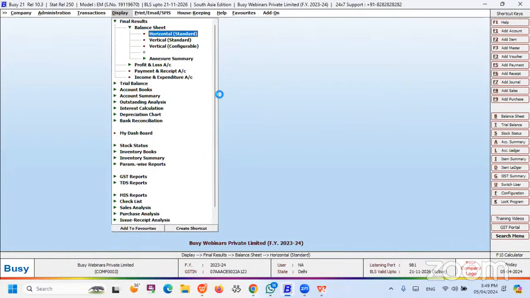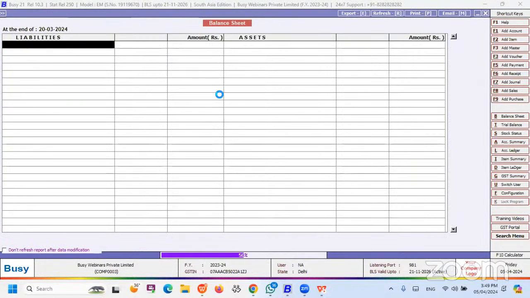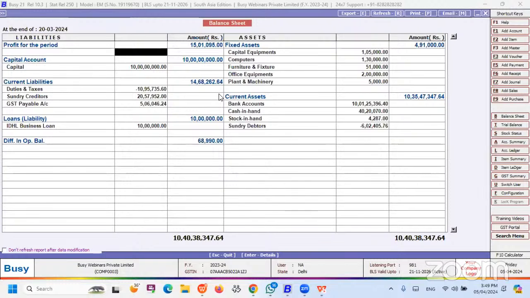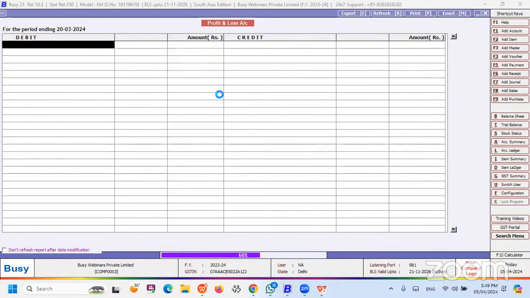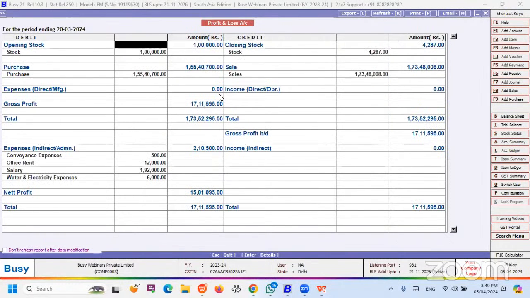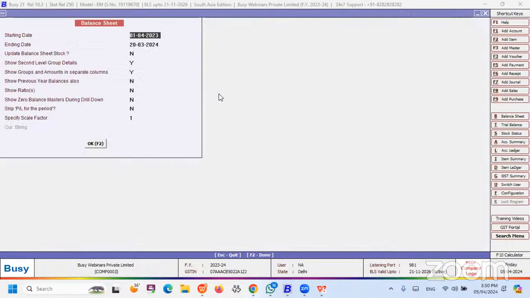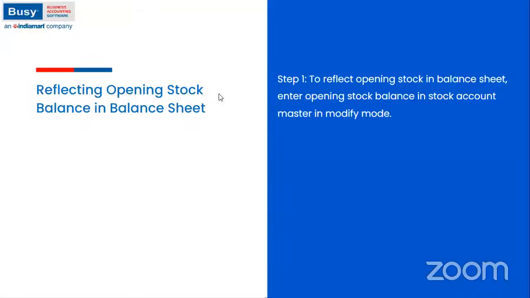Sorry, I have to open the balance sheet. So now you can see the opening stock value, 1 lakh rupees. The 1 lakh rupees opening stock value was reflected because in the stock account, I specified the value 1 lakh rupees manually. That is the reason it is reflecting here. So this is the way you have to update the stock account balance value in your company data.